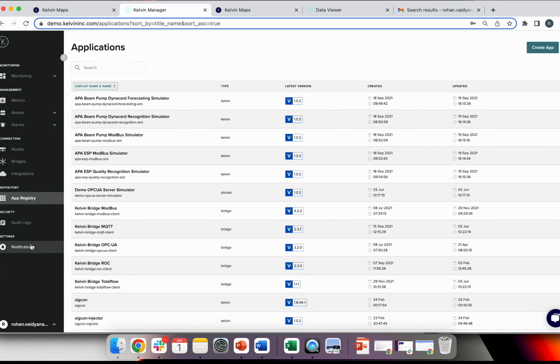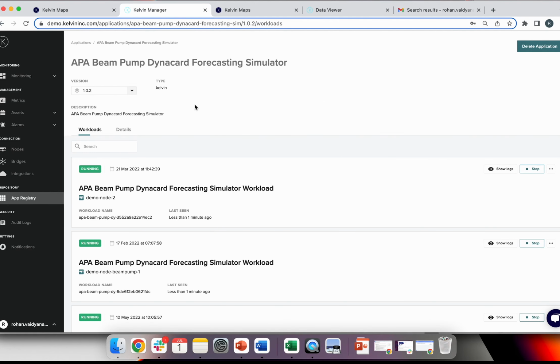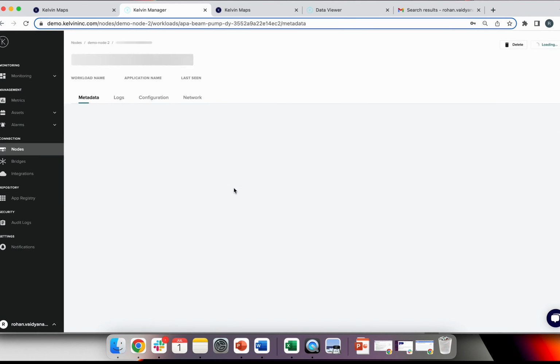We have a huge amount of data being brought into the platform, but you need to run some applications on that data to make use of that data. So for example, here we have a forecasting simulator on a beam pump, and this application has been deployed on a node. I'll come to the node in a moment, but here you can see that you have different versions of the application. So if you want to roll back or add in a new version and launch that version, you can very easily do that.